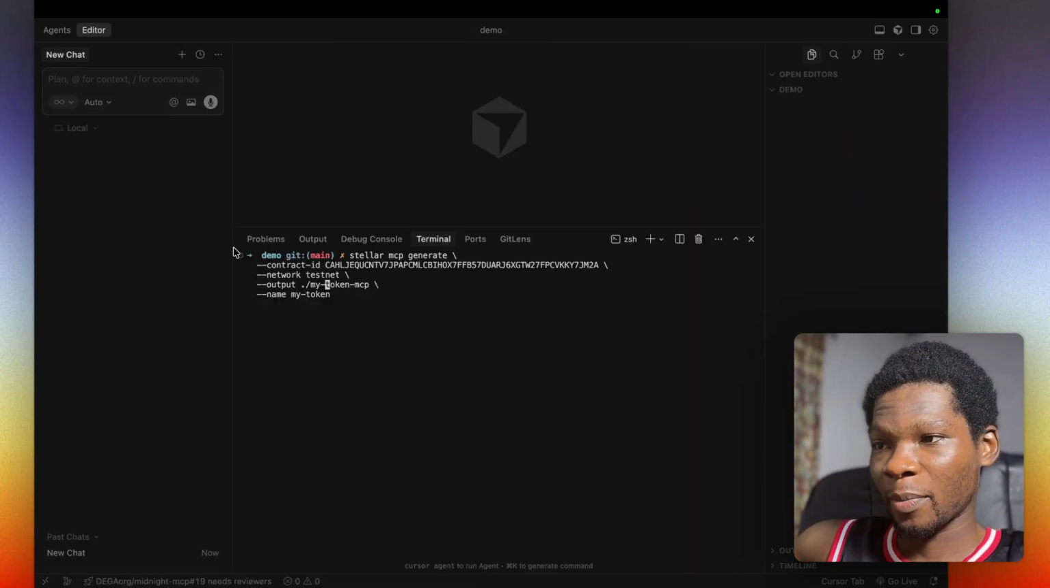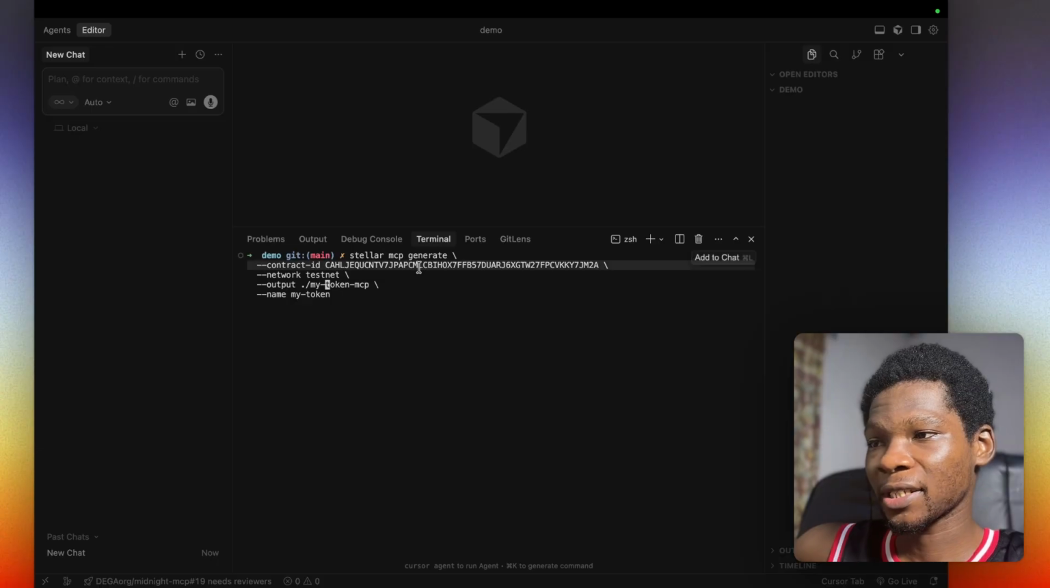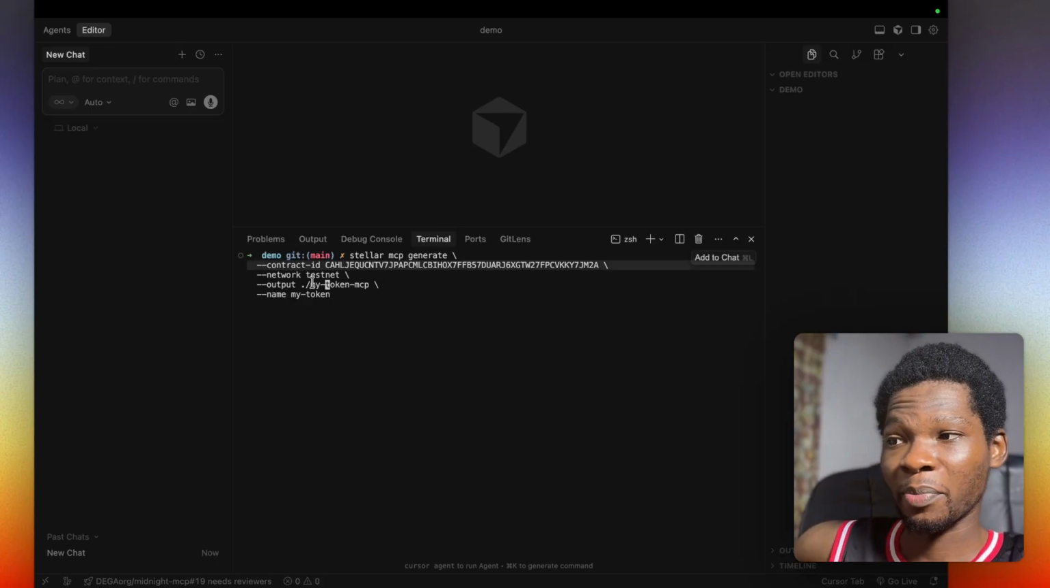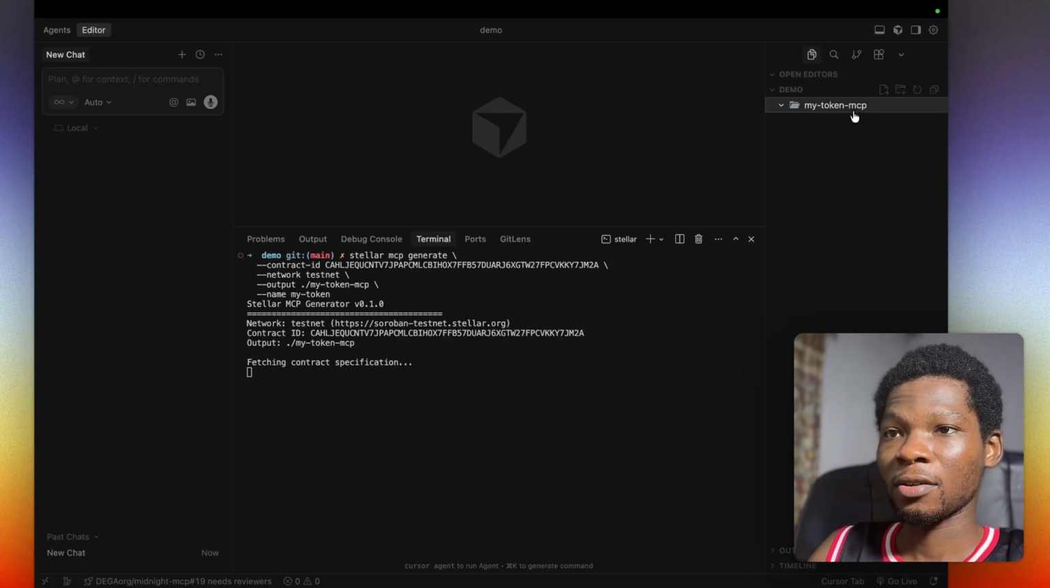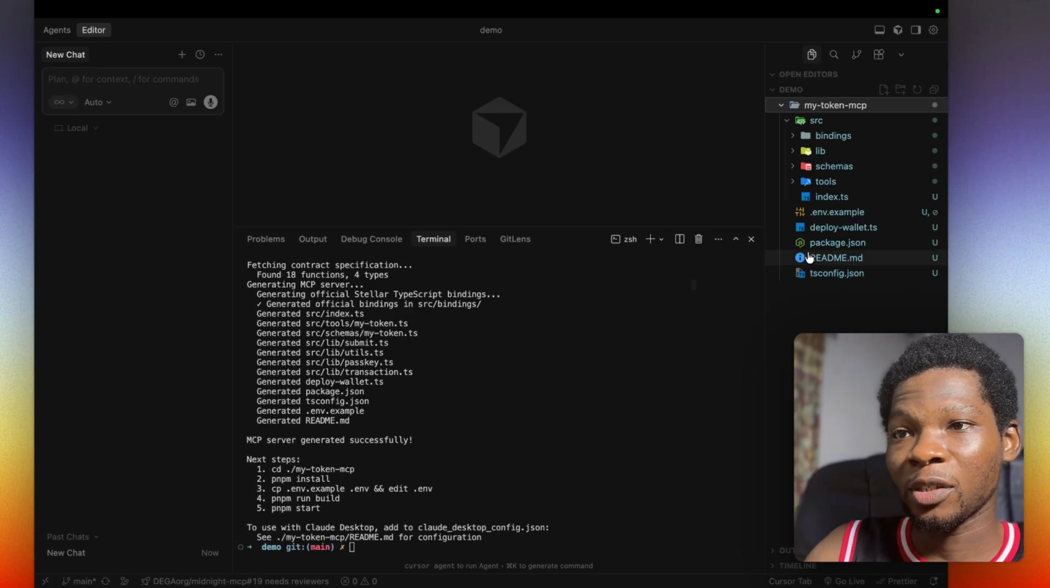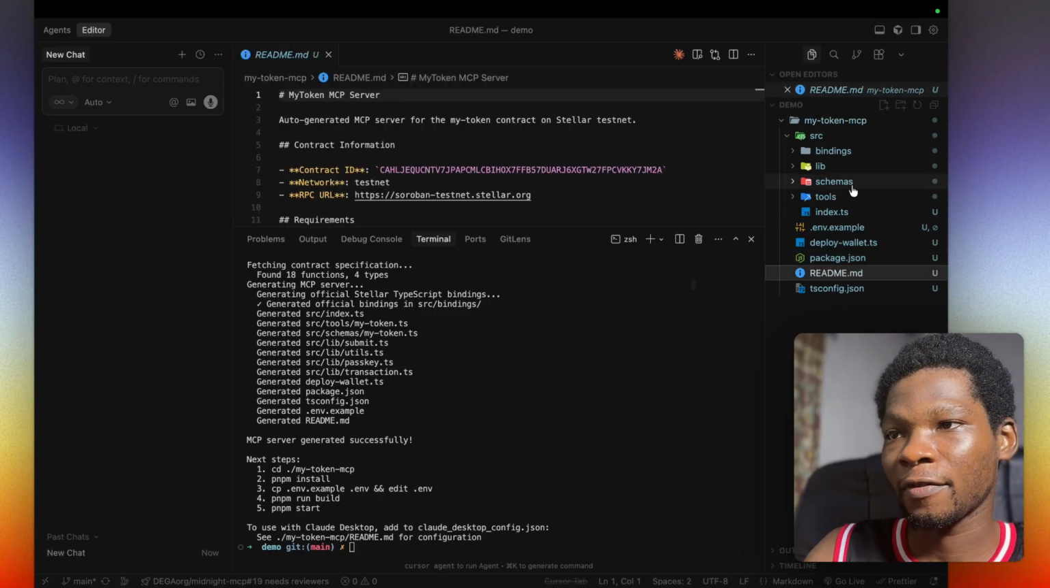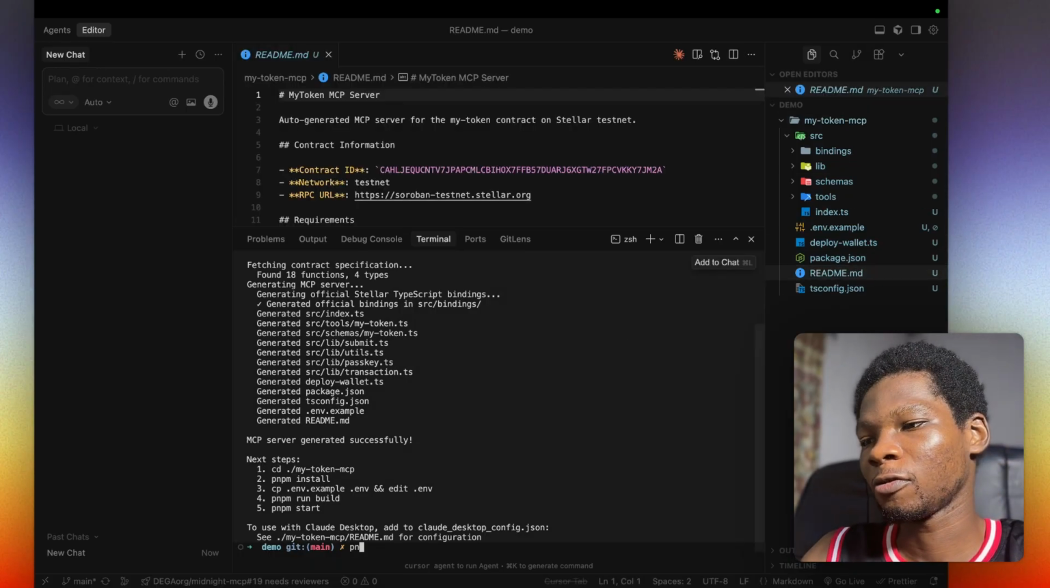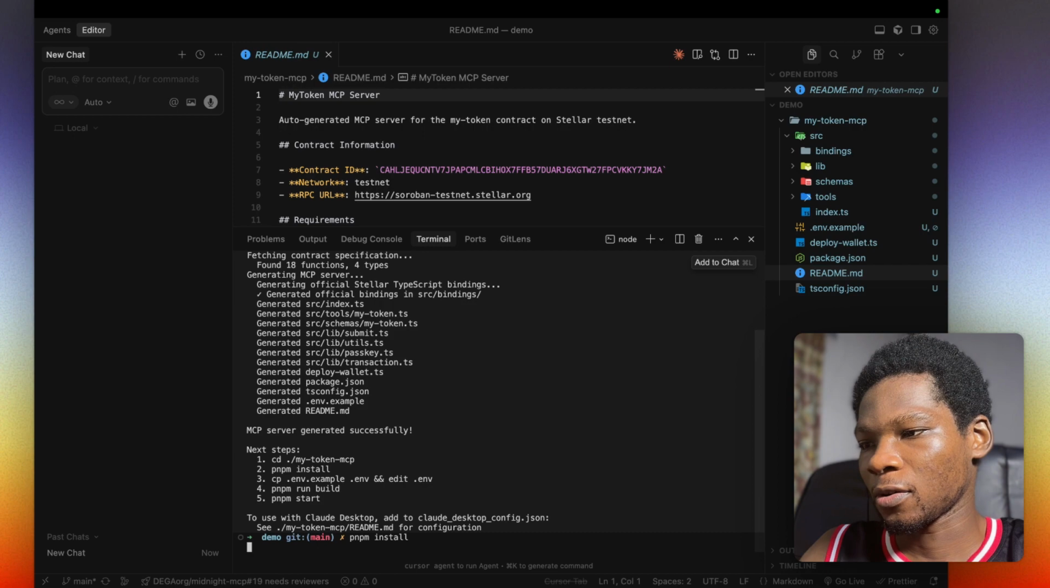You can simply set up an MCP contract with this command, stellar mcp generate. You have to pass in a valid contract ID, --network, and the output folder, which is the path, and my-token, which is the name of the folder you want your contract to be. And it looks just this way. You can see my folder in here, my-token-mcp. MCP generated successfully. You have your README and other tools, so you can run npm install to install the package.